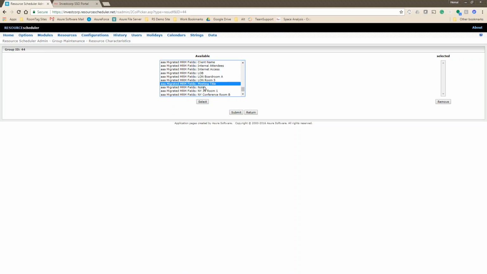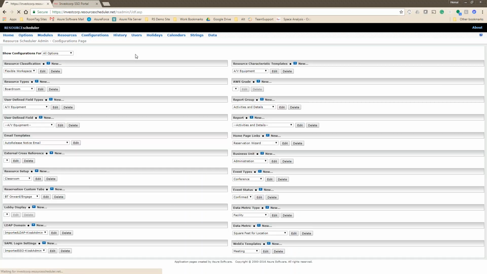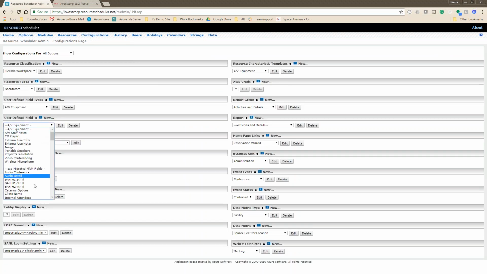None of this really looks like any attributes apart from video conferencing, maybe projector. Yeah, projector, exactly. So what we can do is add more in. Under configuration, under user defined fields, this is where we would add more in.